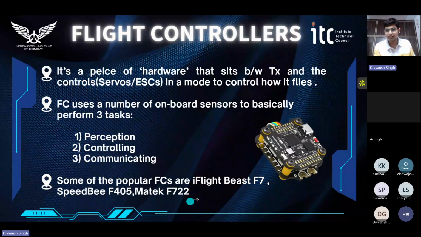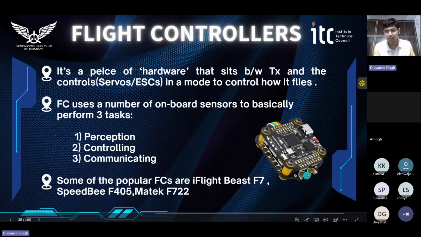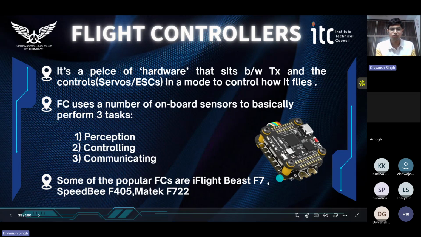And you can see this is a picture of a flight controller. Here various UART ports are available, to which you can connect various peripheral devices such as a GPS module, or if you want to connect an FPV, you can connect that also. And here a few of the popular flight controllers are mentioned.